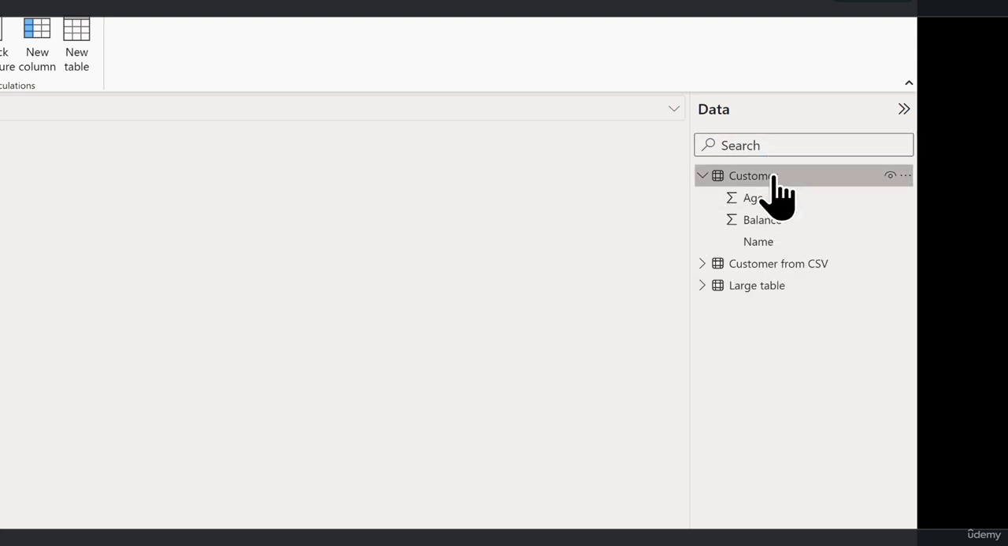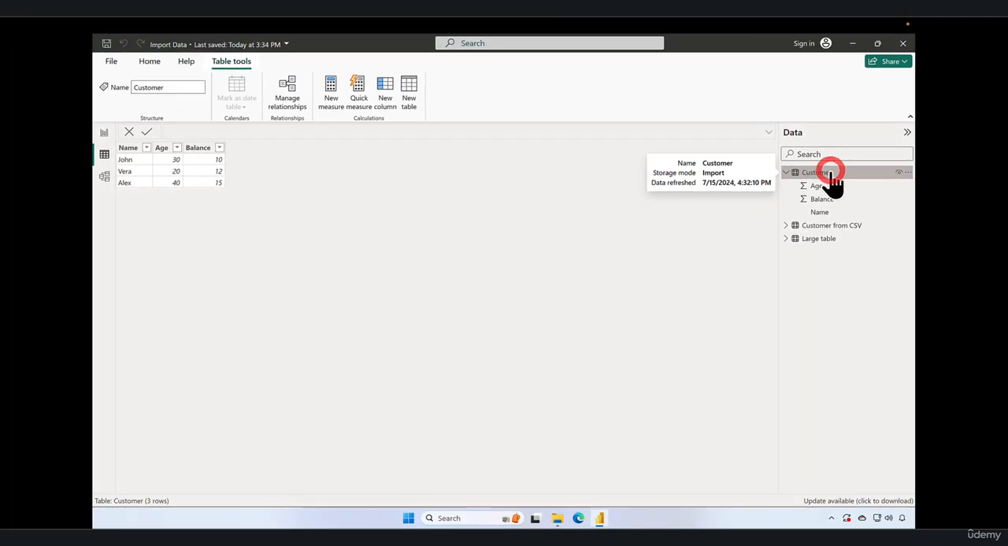If you want to view the content of each table, simply left click on the table name. If I click on the Customer table, you can see on the left-hand side we're viewing the content of the Customer table. In the Customer table, we have 3 columns and 3 rows. It's a very simple table just for illustration purposes.